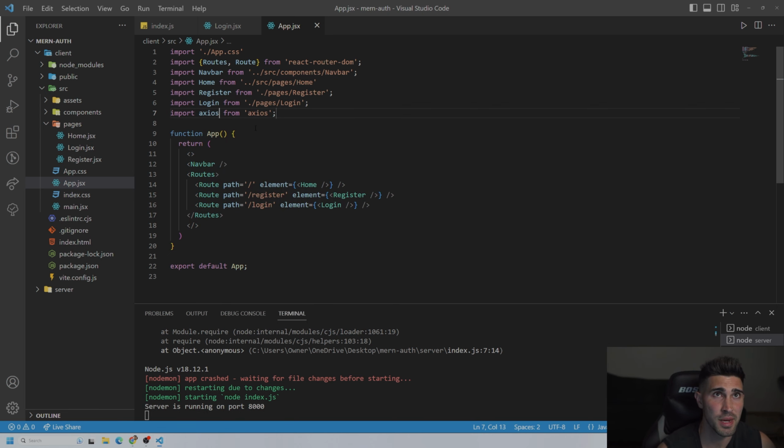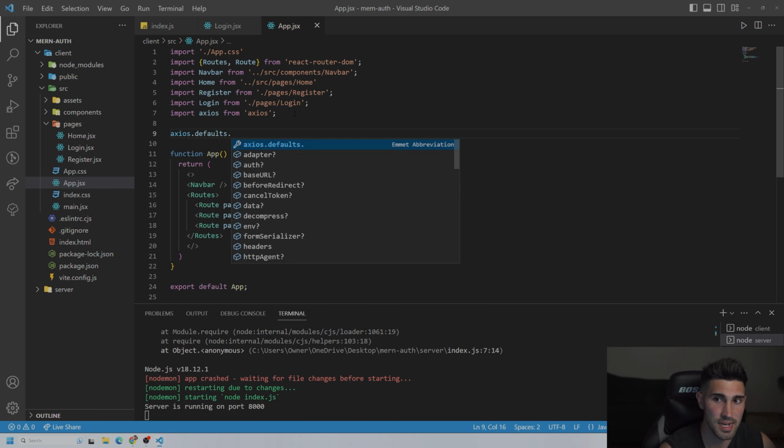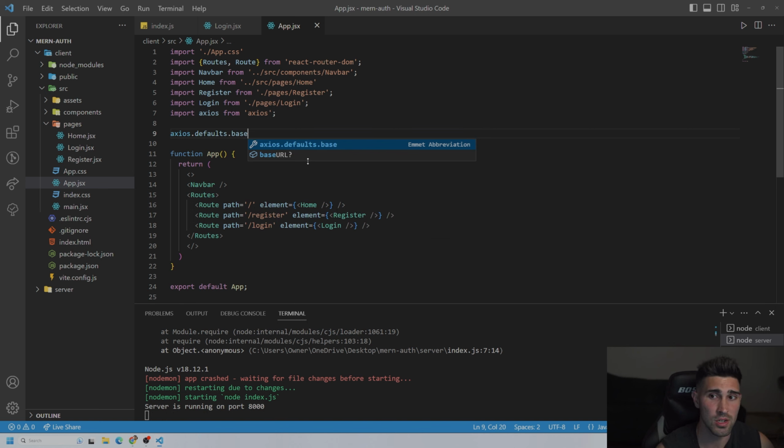So I'm going to import Axios from Axios inside of our app.jsx file. And then right above the function App, we are going to have an axios.defaults.baseURL. And this base URL is going to be our backend URL, which is going to be http://localhost:8000. So that means we don't have to keep typing it in on every endpoint we do. We just got to type in the endpoint, the very end. So /register, /login, or just a slash if it's the home.